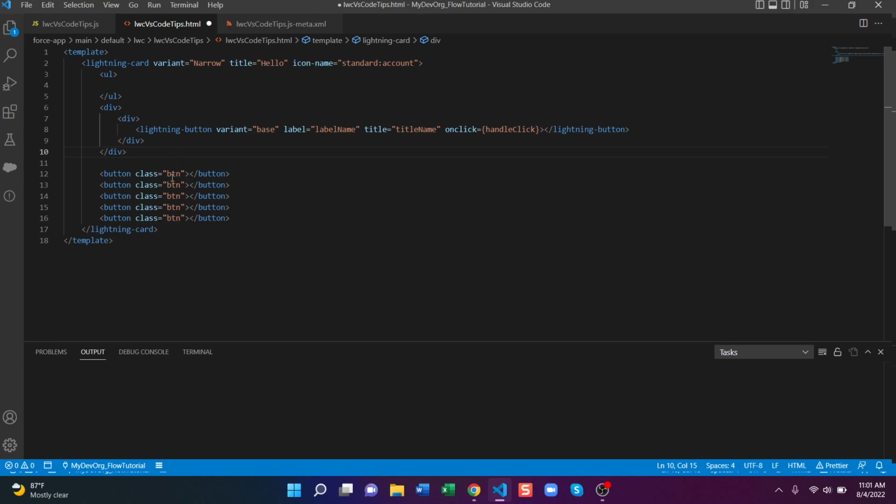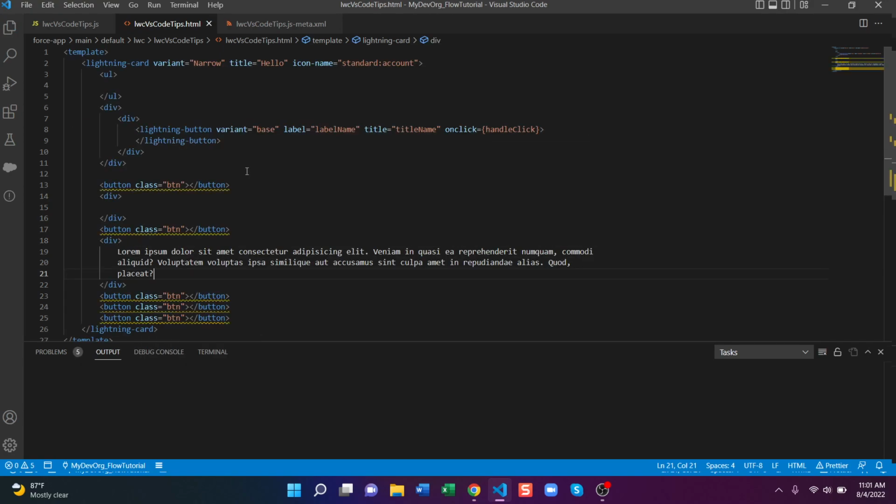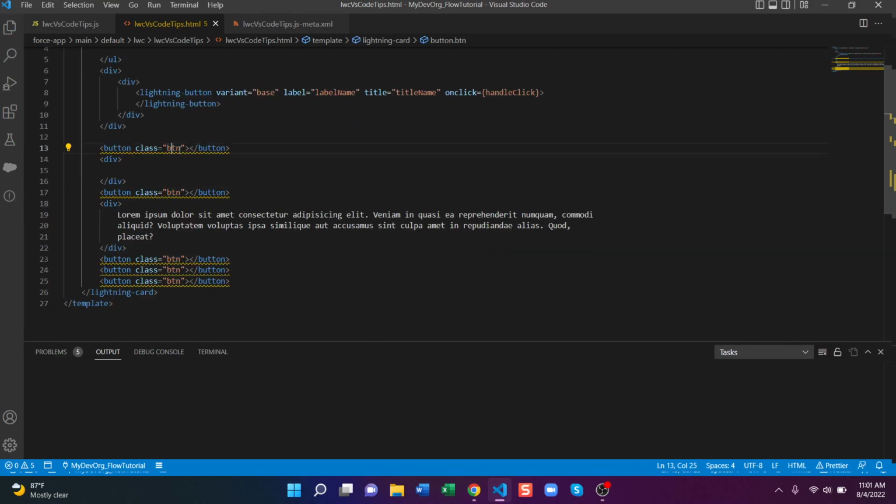Sometimes it happens that you want to search for everything. Like for example, there are divs and in between a lot of divs and a lot of stuff. Okay, so you want to find out all the buttons and change them. So you don't have to go one by one and change it to like button new. No, the best one would be double click on it. Now press Ctrl D, Ctrl D, Ctrl D, Ctrl D. All of them are selected, and now you can change all of them at once.